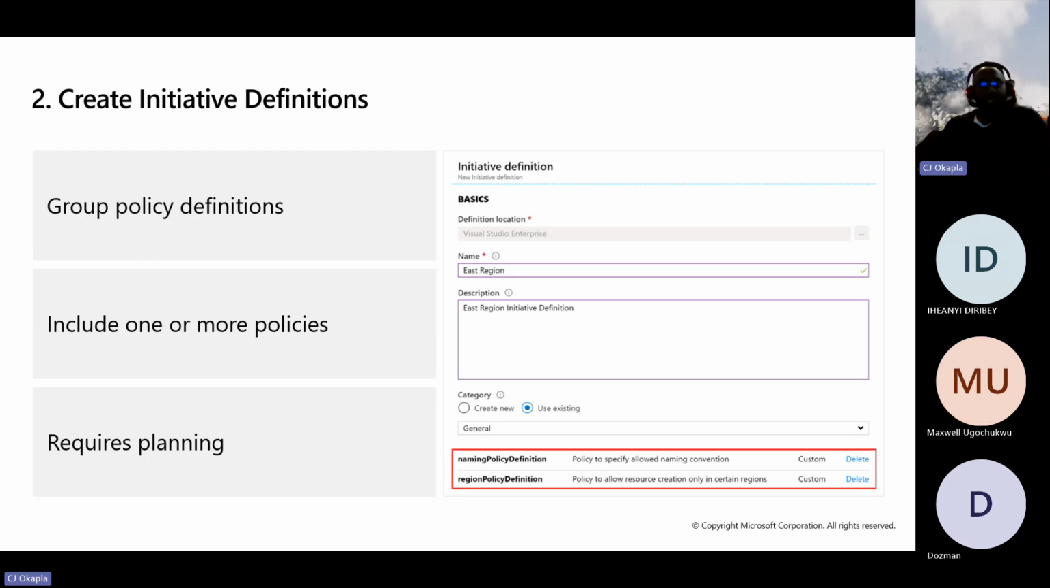In creating initiative definitions, you have to specify a name, a region, a description, and then the category. And this is an example of a policy definition: a naming and region policy definition.